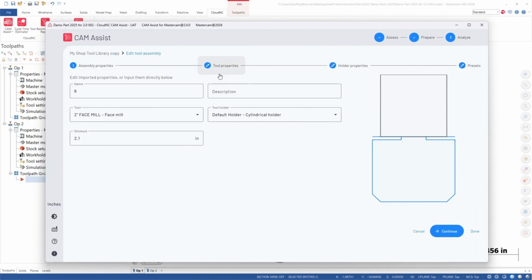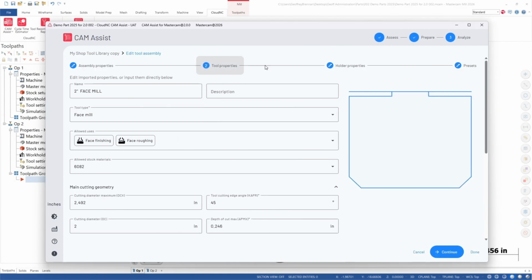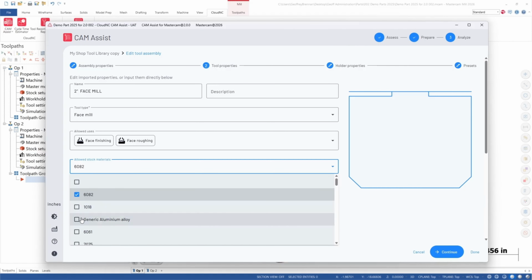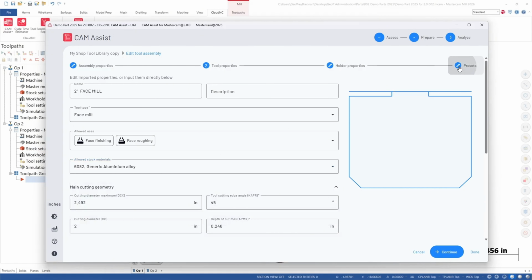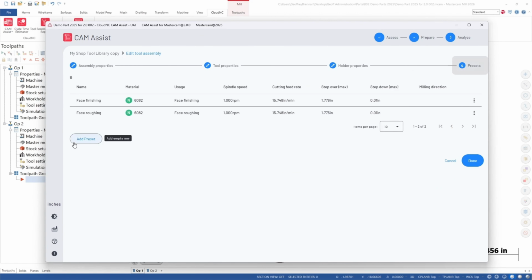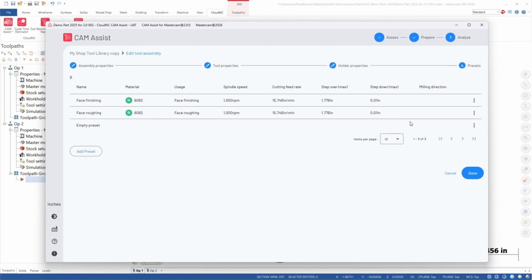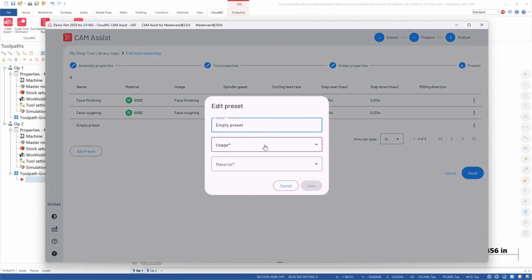Tool assemblies are made up of 4 views: assembly properties, tool properties, holder properties, and presets. Again, presets are available if you want to run with very specific feeds and speeds for a tool, material, and usage. You can also leave these variables unpopulated if you would like CloudNC's AI to calculate your feeds and speeds.